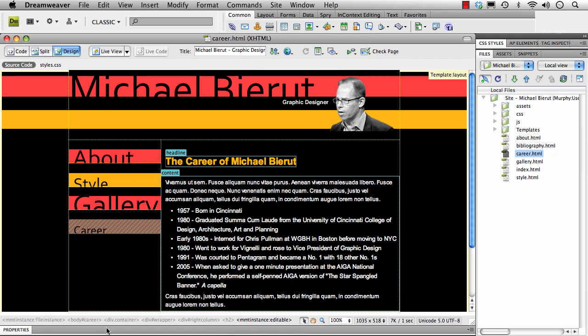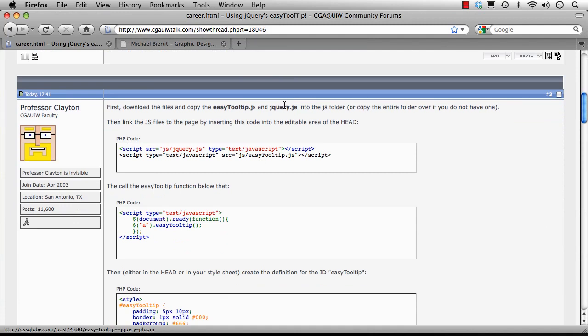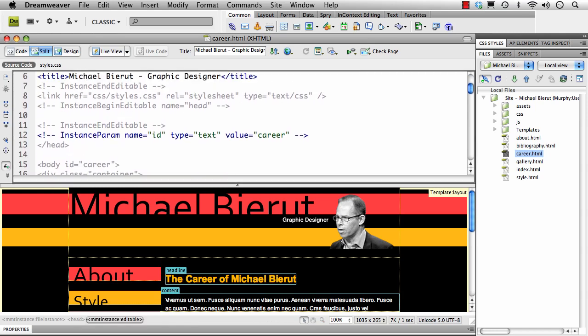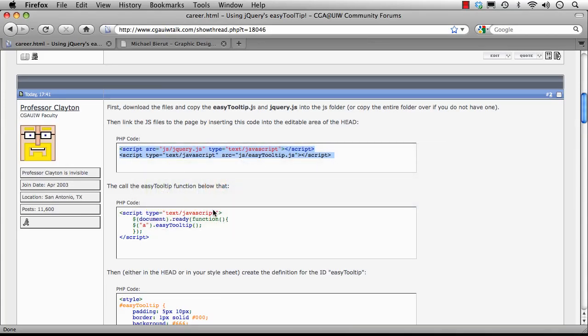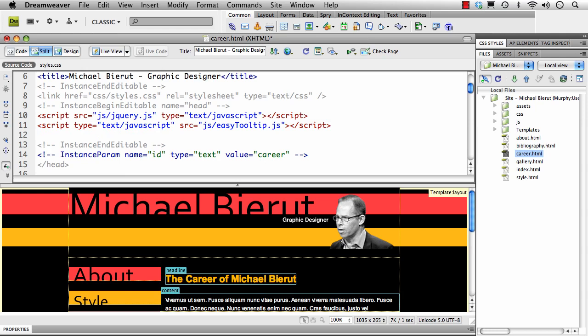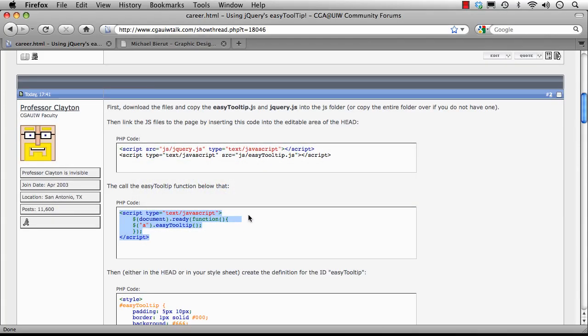Come back into Dreamweaver and get Firefox open again. Alright, so we've copied those two files over into the JS folder. Now I need to link them up. So I'll take these two lines of code right here, and I will put them into the head of my page, just like that. I'll go back over to Firefox and copy the callout script that I need, and come over into Dreamweaver and paste that right in there. Save that just for good measure and go back over into Firefox.